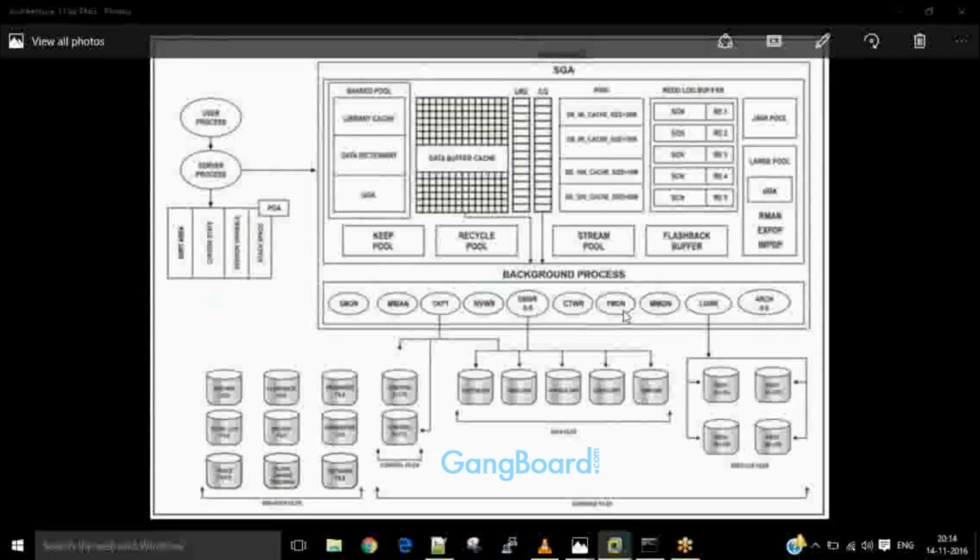The locks and latches I mean: whenever I'm firing an update, to fire an update I have to lock that particular row. So let's say I'm firing an update and suddenly a power outage happens, so my database crashes. Next time when I start up my database, all those latches and resources which were occupied will be released with the help of your PMON.